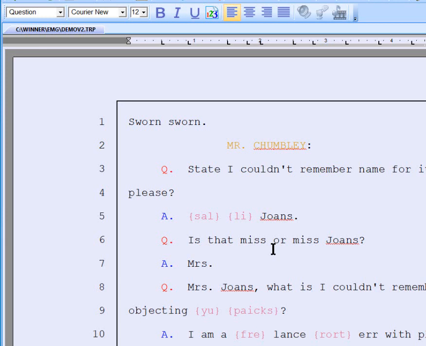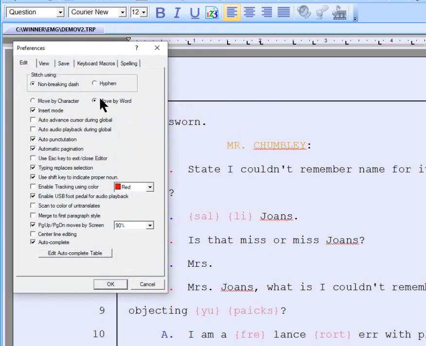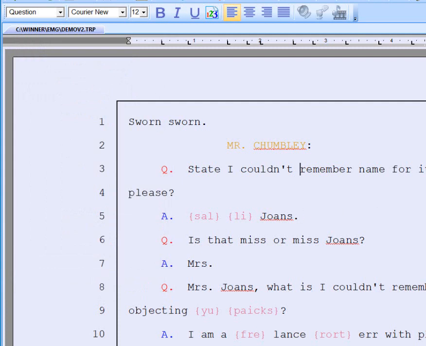Let's say I want to move by character. I don't want to have to go through preferences to get to the spot where it's going to allow us to decide whether we want to move by character or by word. So in order to make that simple, you just hit the Control key and your arrow key left or right, and that'll move by character until you let go of the Control key, and then it will move by word.